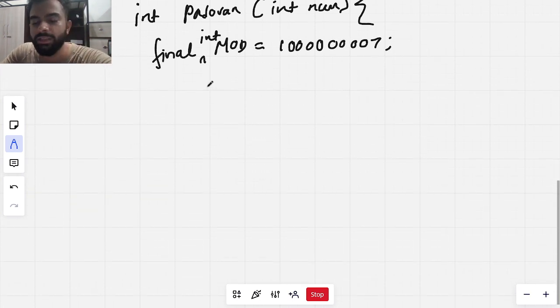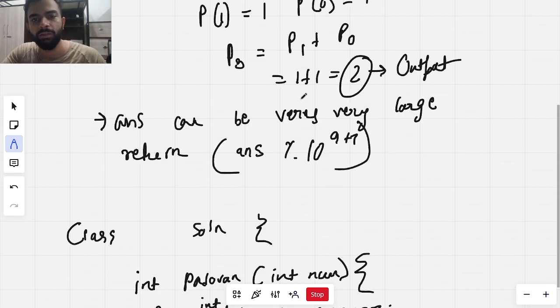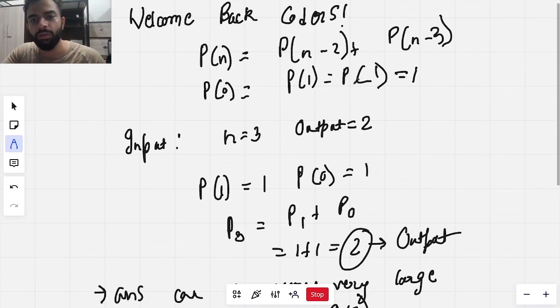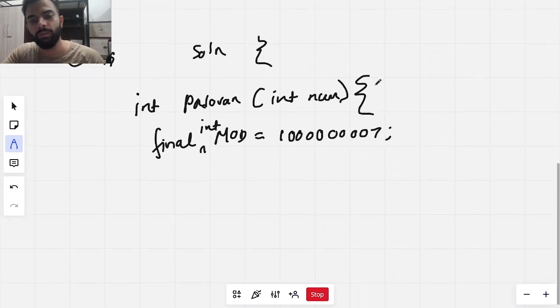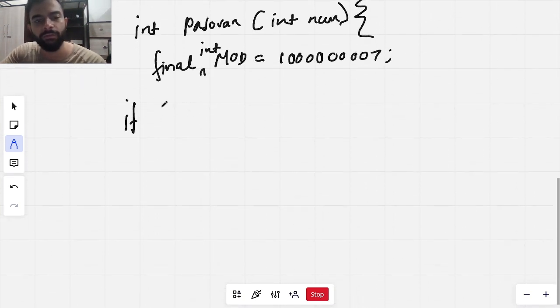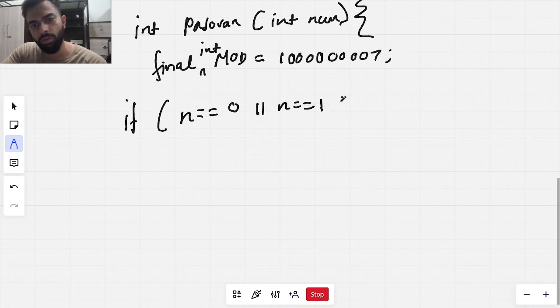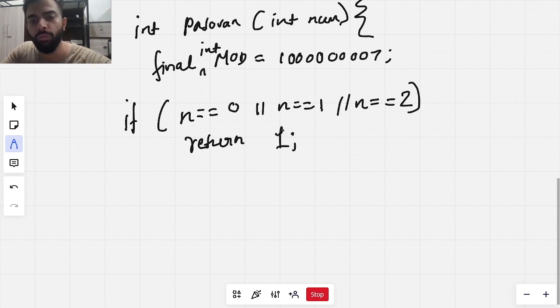Now we have to check the base cases where n can be either 0, or 1, or 2. In all those cases we have to return 1. Why are we returning 1? Because if you see our question, it says that for 0, for 1 and for 2 as well, it will return 1. So I will write it here: if my n equals 0, or my n equals 1, or my n equals 2, I can return 1.